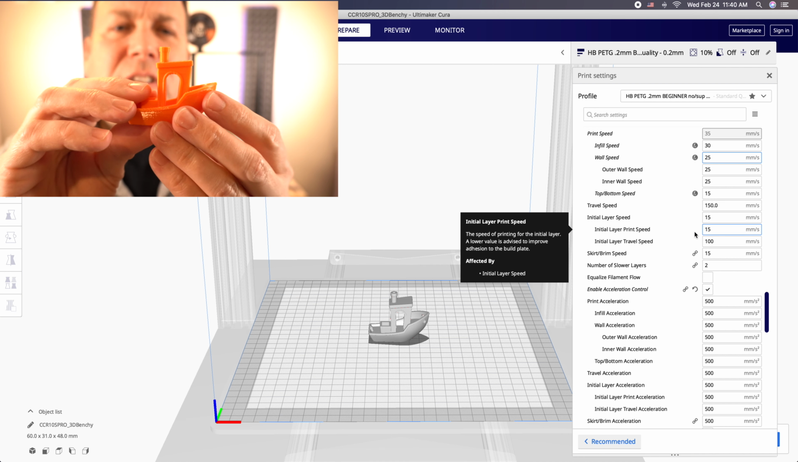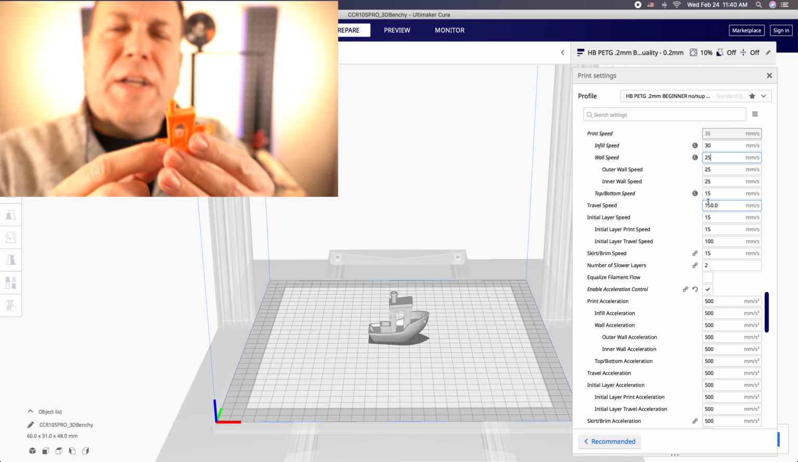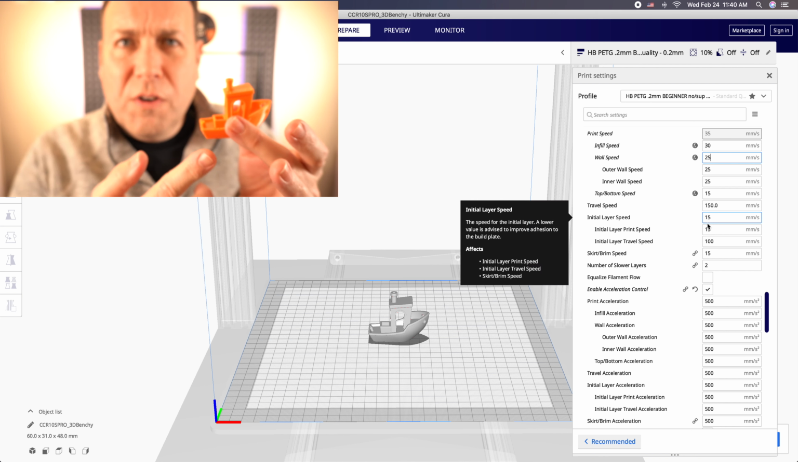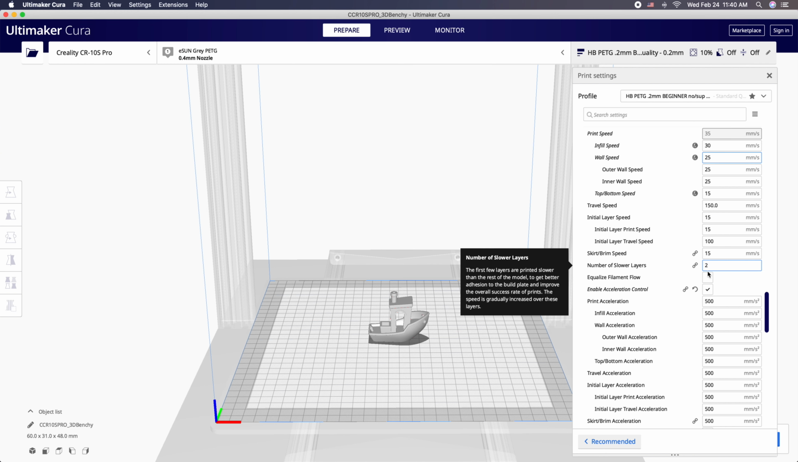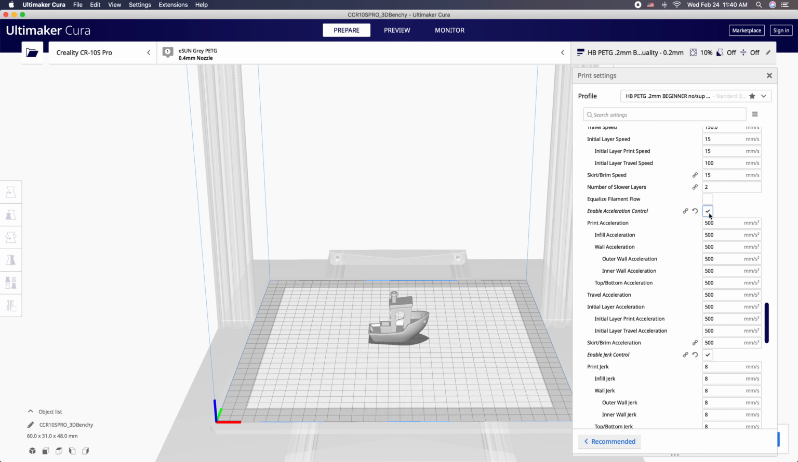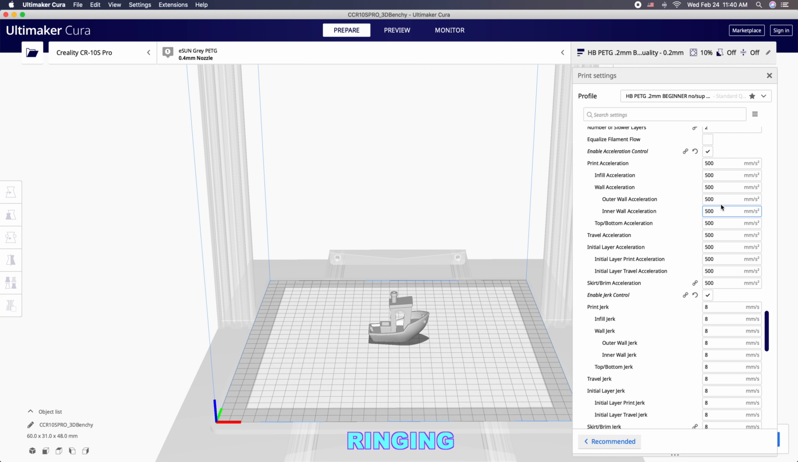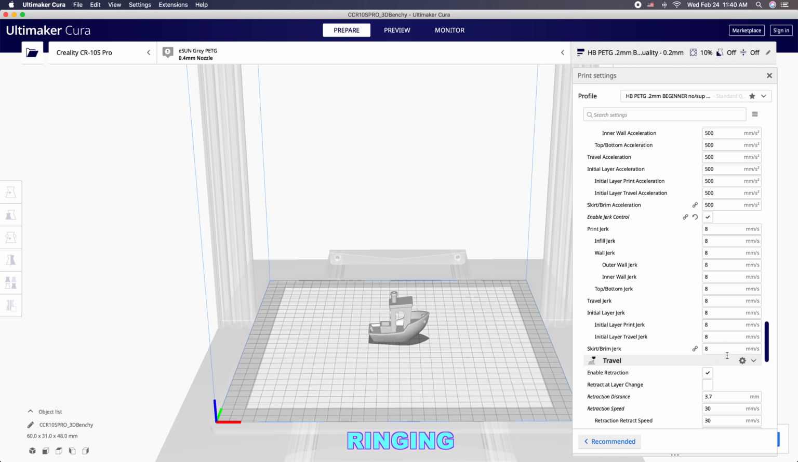All right, so initial layer speed, there you go, 15. That's perfect. And let's go number of slower layers. Let's do 2. All right, acceleration control. I usually go conservative on these. I don't like ringing. Same with jerk here.